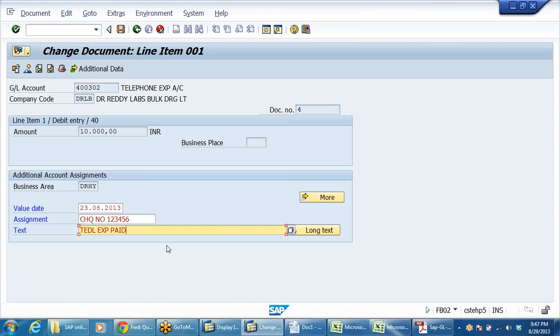Nothing more than this. By changing these things, are you going to have any effect? Absolutely, a major effect is not going to be there. You cannot change your GL account. You cannot change your company code. You cannot change the amount. You cannot change the business area. Only the value date can be changed, and it is not going to have an effect. The assignment number, that is the additional information that you have given, can be changed.